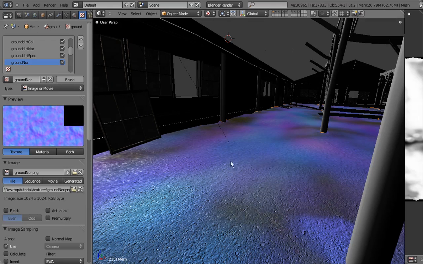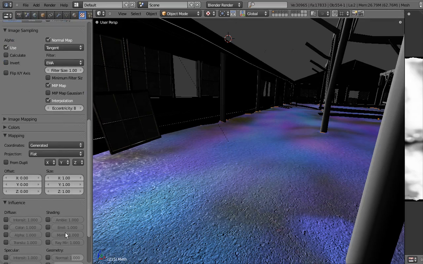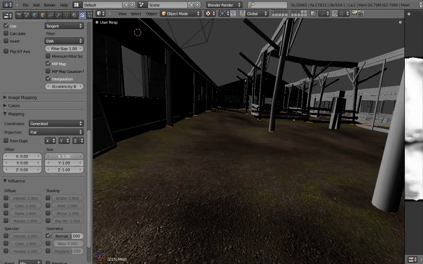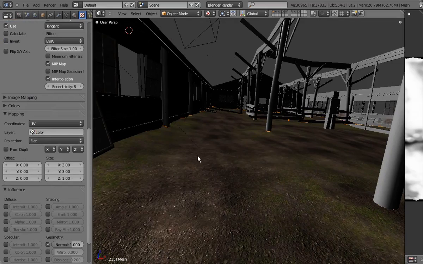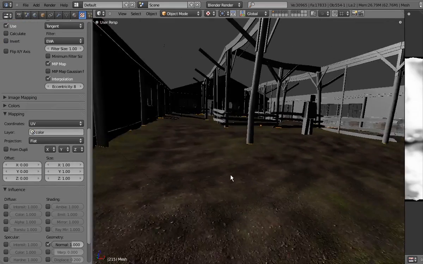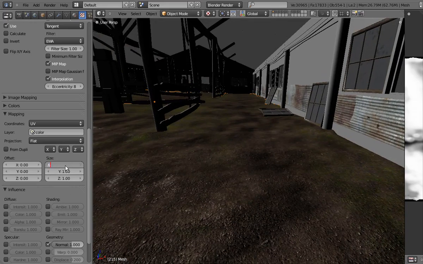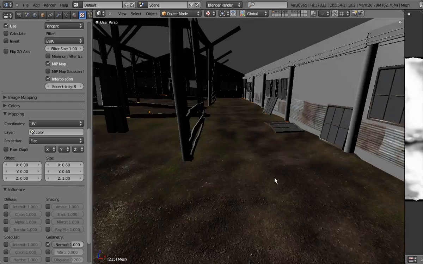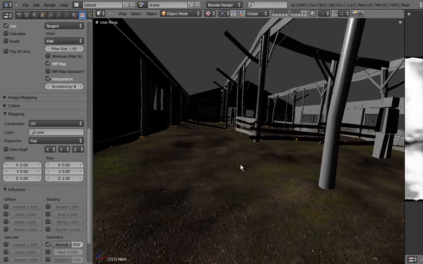I'll add a new channel called ground nor. We're going to load in that ground normal map that we sculpted on a plane, just for an overall waviness to the ground itself. Change coordinates to UV, layer to color, and I have size at the default 1 by 1. I'm going to make it a little bit bigger by scaling down the size to 0.6 by 0.6.